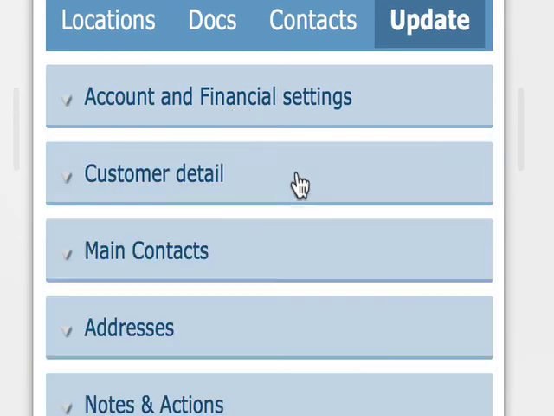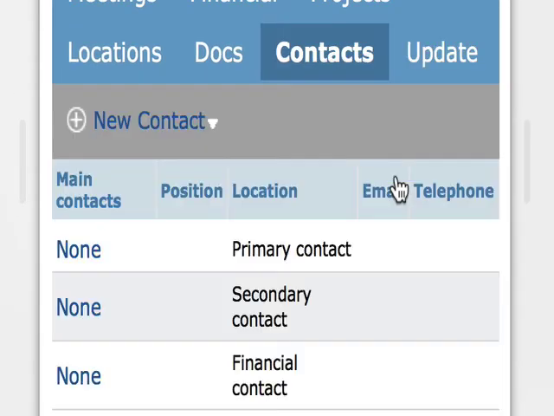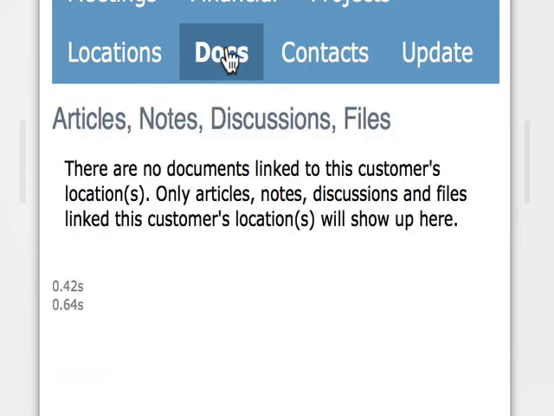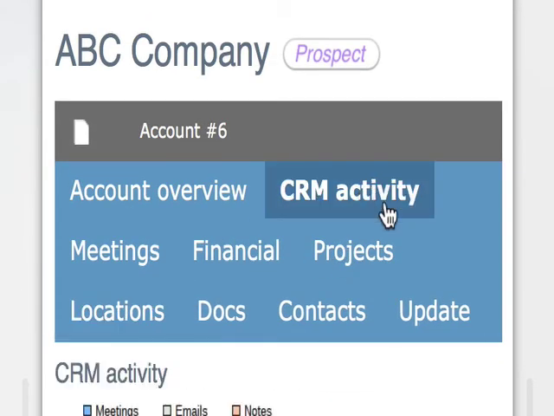Click on the Contacts tab, that's where you access any specific contacts, the primary, secondary, and financial contact, and also where you can add new contacts for this customer. You also see documents, the locations for this customer, and other options.